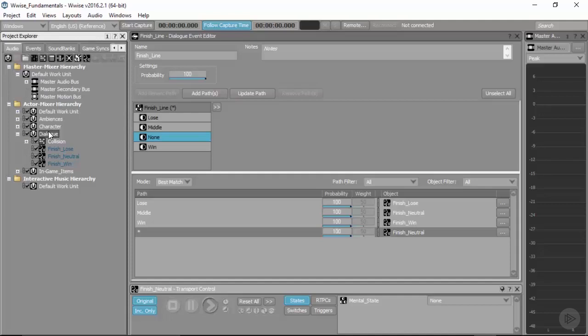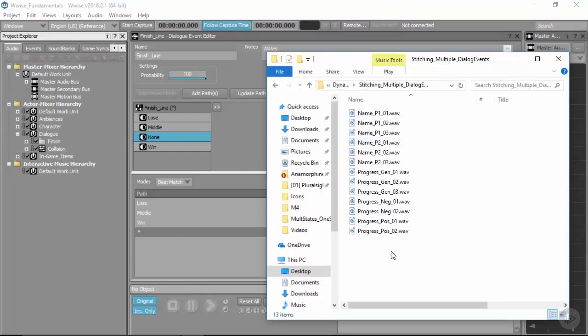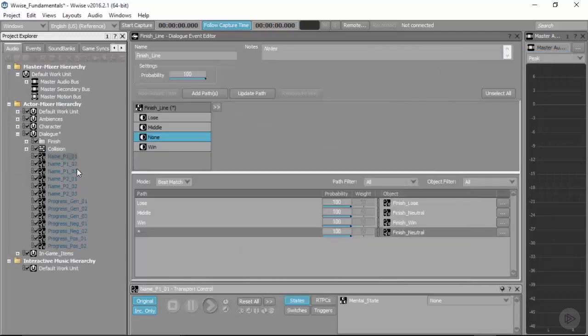So next, I'd like to take a look at some options that we have for stitching dialogue together according to various types of custom events in the game. For starters, let's just put these in a folder to clean up a little, and now we can import some new audio files. Open up the Stitching Multiple Dialogue events, and let's just bring all of these sounds into our work unit. Now you'll see that we have three variations of each.